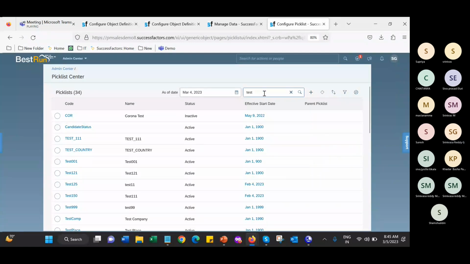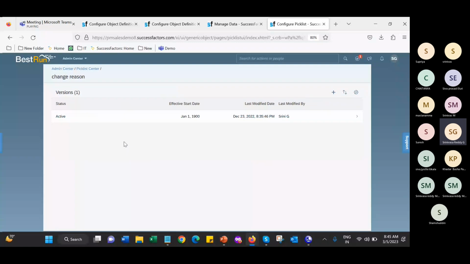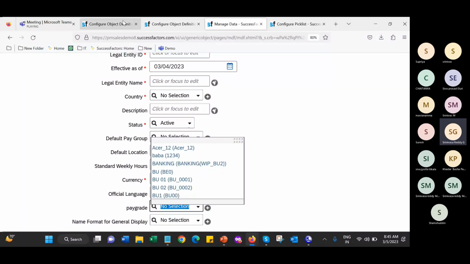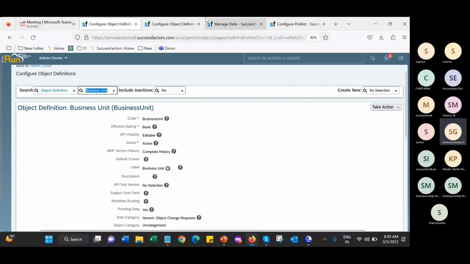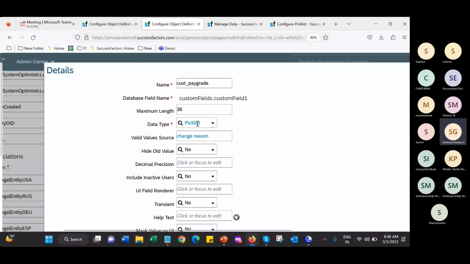I would like to take any pick list here. Otherwise, change region, I would like to take this one. What are the values here? These are the values. This is the code. What is the code here? Just that code I'm going to select. I'm going to the backend in the company. What is the grade field we created? That is the custom field. I'm going to change that valid values. That means now data will be taken from this pick list ID.